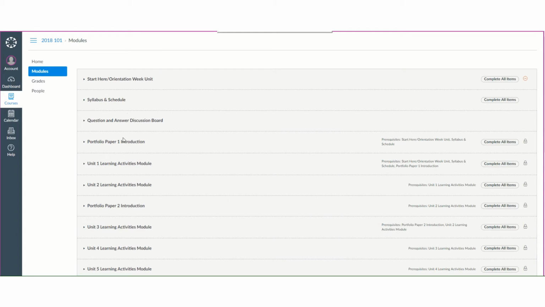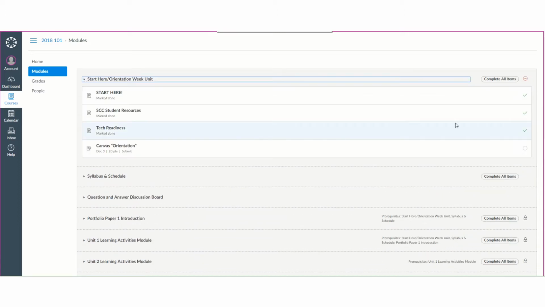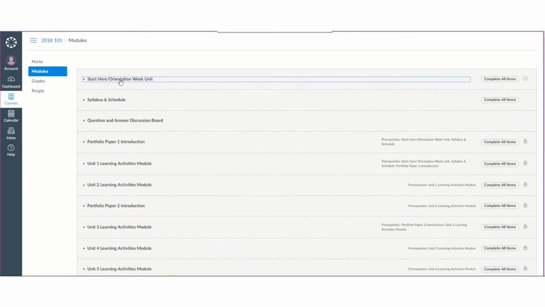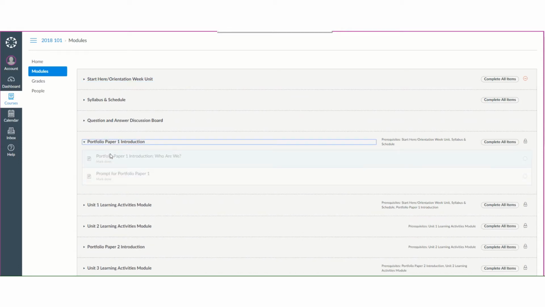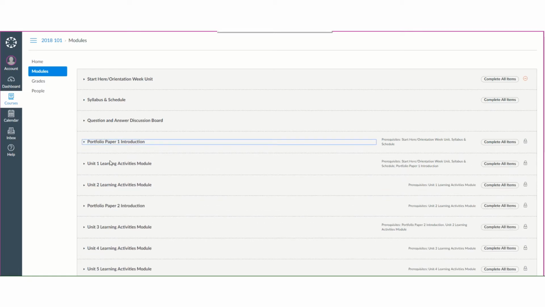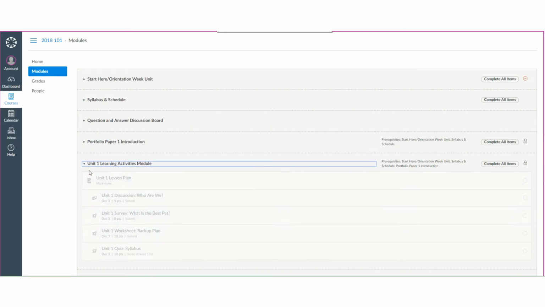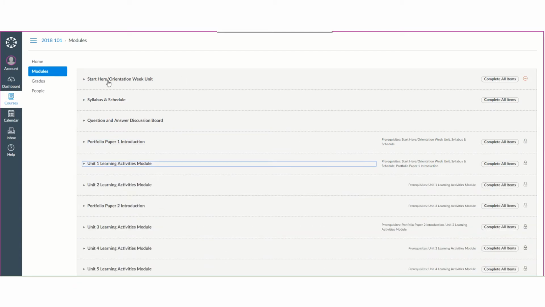So I'll show you what I mean by not being able to open the next unit. If you look at the Start Here Orientation Week unit, you'll see Complete All Items. You'll see this little red minus sign. It's started but not complete. See, I've completed the first 3 items, but I haven't completed the entire unit. So if I close that, if I go down here to Portfolio Paper 1 Introduction, you'll see the items, but they're grayed out. I can't actually access them. Or if you go to Unit 1 Learning Activities, this is all grayed out. I need to come back here and complete this unit before I move on.